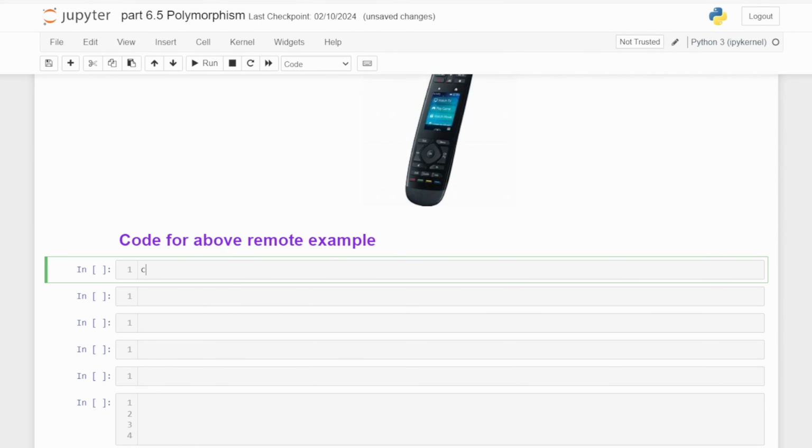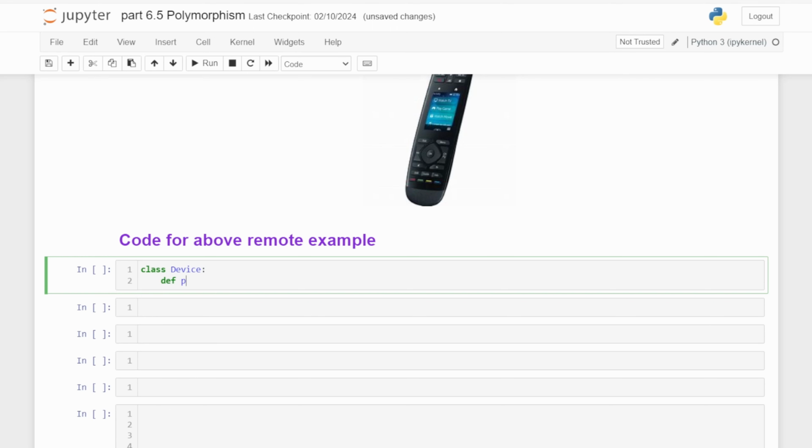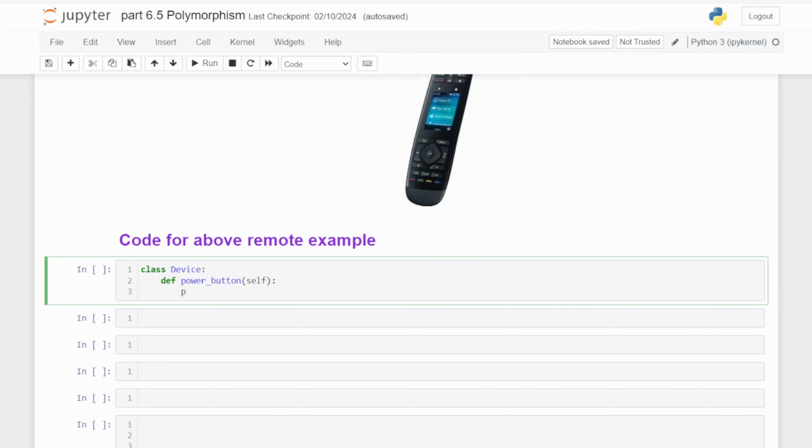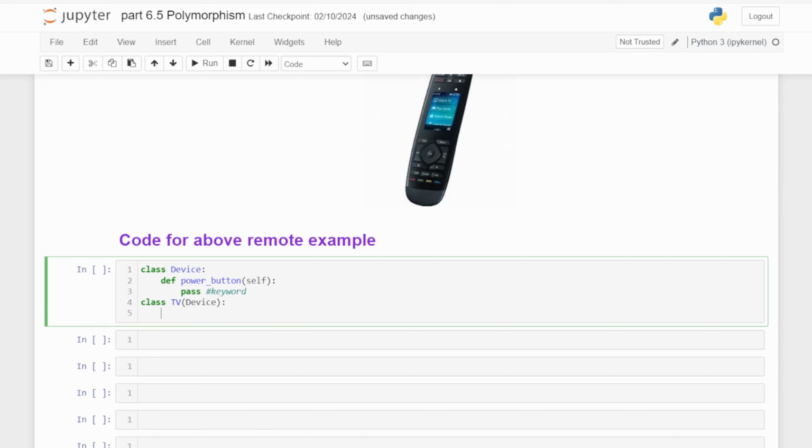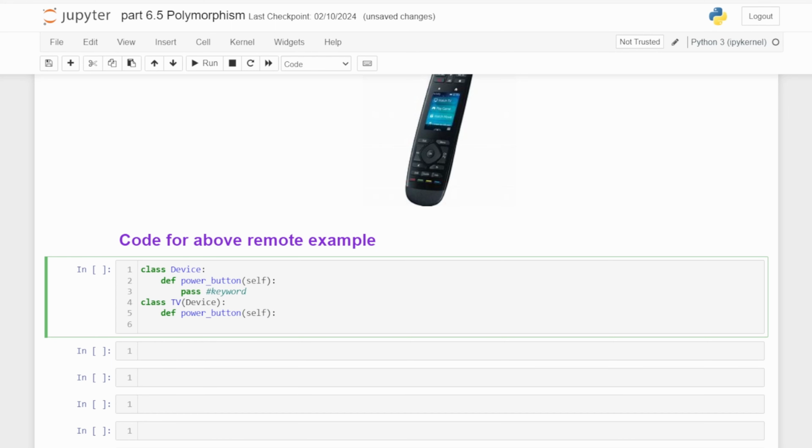First, we have to create one class for device, right? I want to create one power button method with self. Here I am giving the pass keyword. We are not giving any functionality to this function. Now I want to create one class for TV. In the TV, I want to inherit Device. Now I want to create power button with self. Now I want to return TV is turned on.